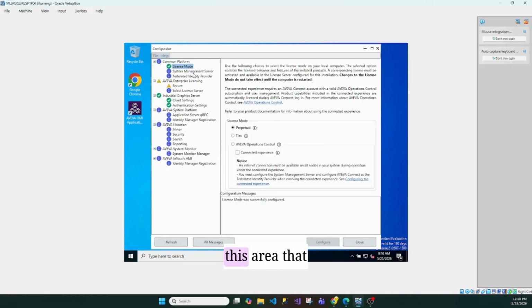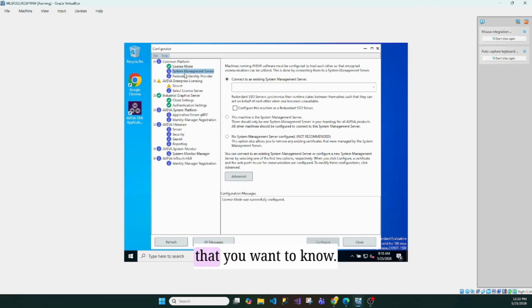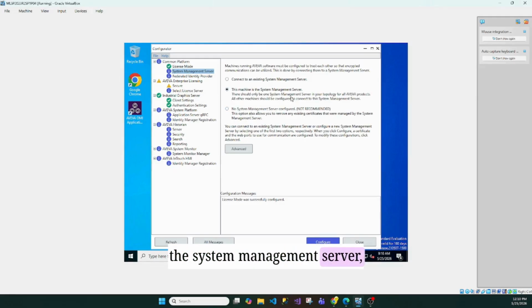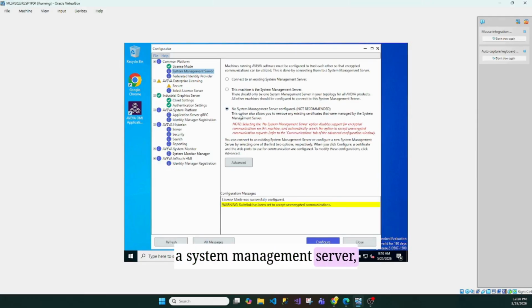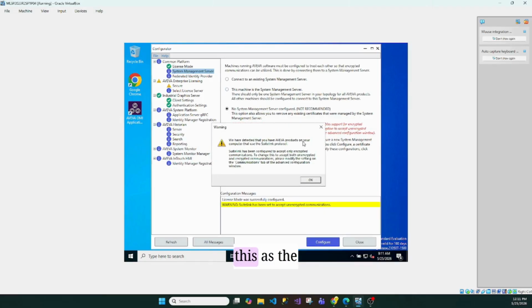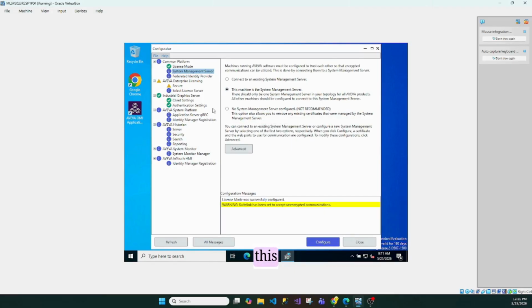This is yes. Now, this area that we're configuring right now says common platform, but this is the main thing that you want to know. This area here is the system management server, which allows for node to node encrypted communication. So when you come here, you have to choose whether this machine is going to be the system management server, or whether you're not going to have a system management server, meaning you're not going to have any node to node encrypted communication as far as the AVEVA software is concerned. And then you'd be able to configure. I'm going to set this as our system management server, and I'm going to go ahead and configure.